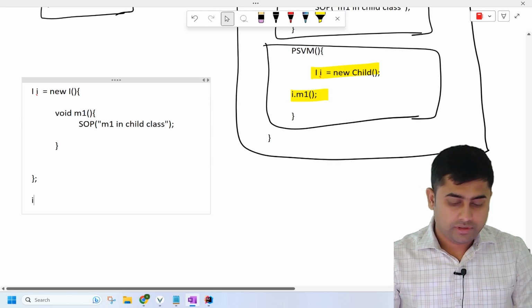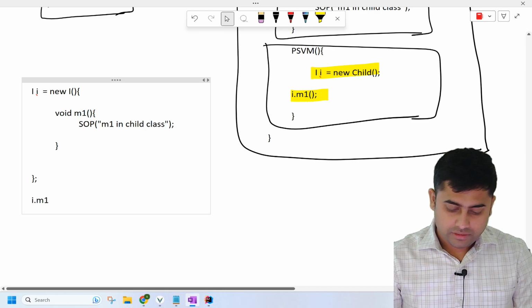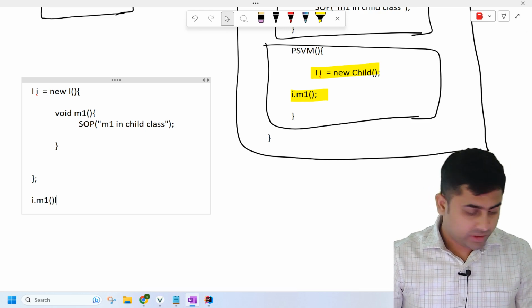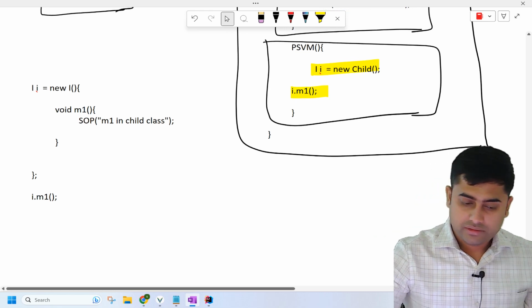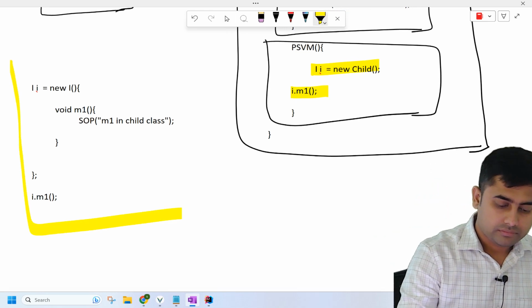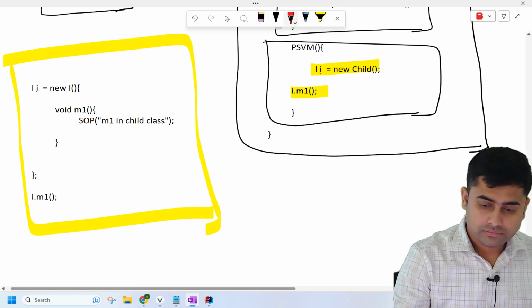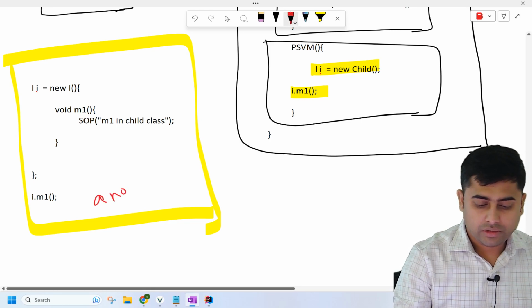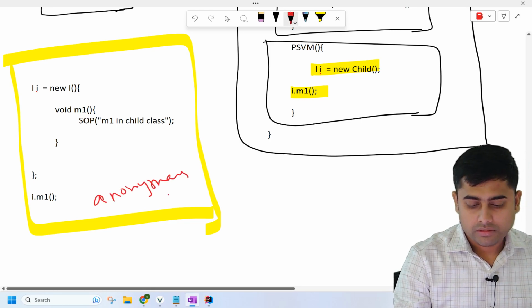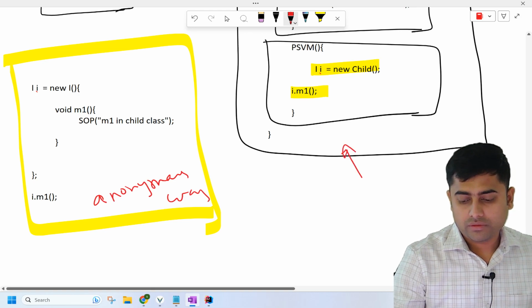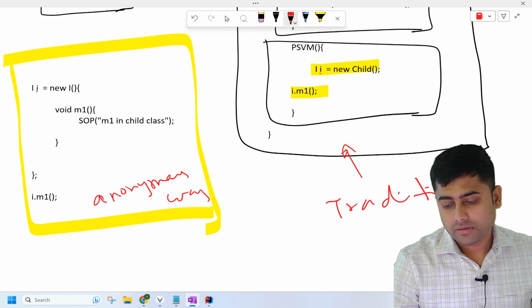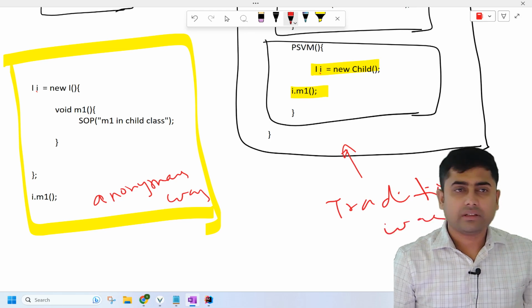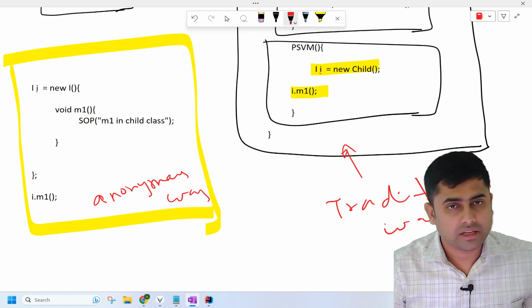Then what will you do? You call i.m1. This you did with the anonymous class. What have you done? With the anonymous class. Which way is this? The anonymous way. And which way is this? The traditional way. Both the ways are clear everyone? How to do with the traditional way, how to do with the anonymous class way?